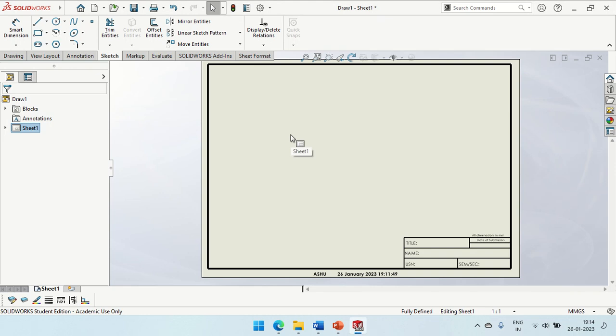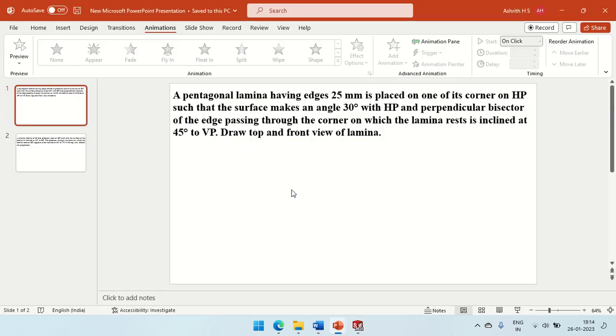Hello everyone, in this video I am going to tell you how to solve the projection of planes problem, particularly the Pentagonal Lamina problem. First we will see the question. This is the question, the problem statement. It is a pentagonal lamina of 25 mm side and it is kept on corner.